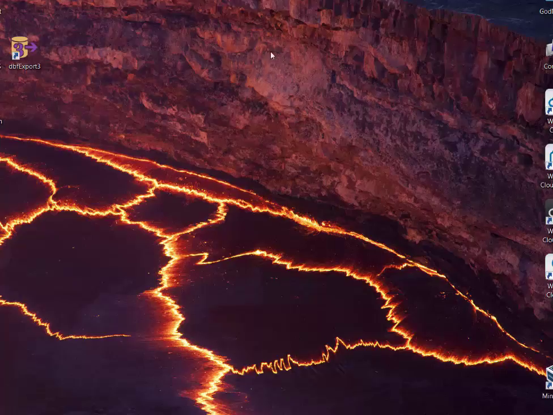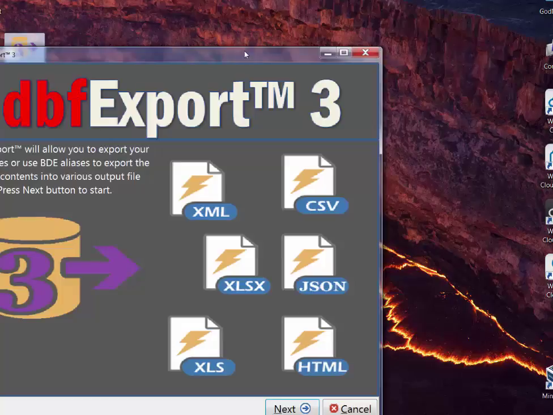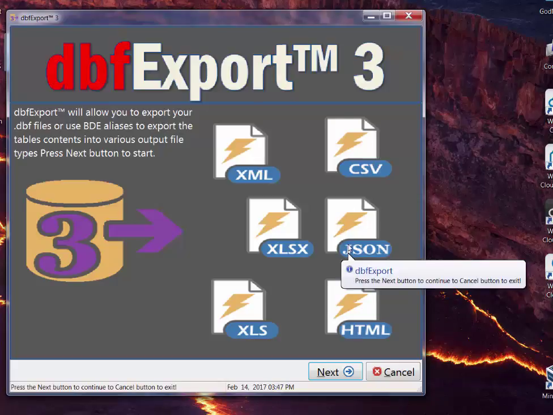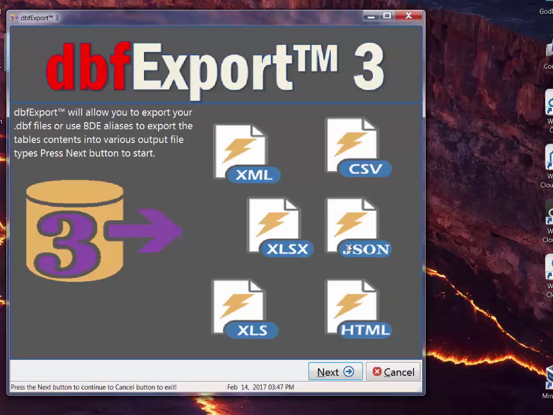So let's go ahead. As you can see, we have dbfExport 3 up here at the top. So let's double click on that, and we will bring it into the screen here a little bit. There we go. Now the first thing you notice is that we have all the same files we had before, but we also have the JSON file type now supported inside of dbfExport 3. So to work with this, it's pretty straightforward.